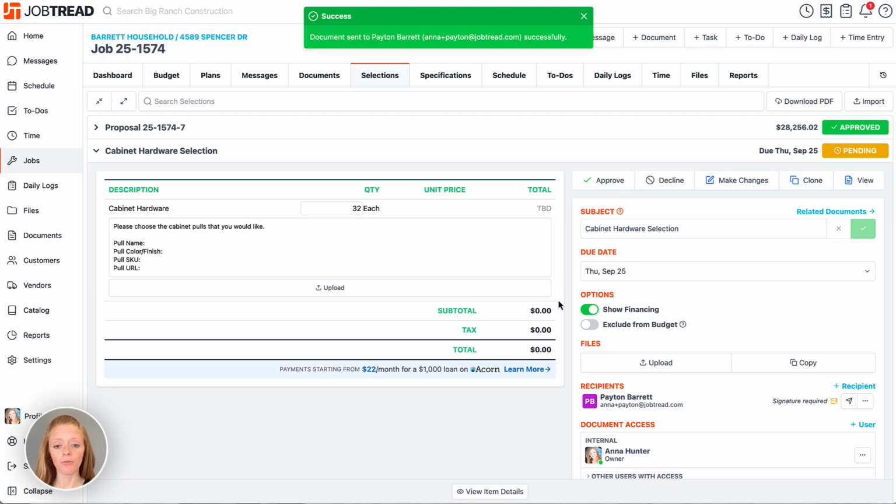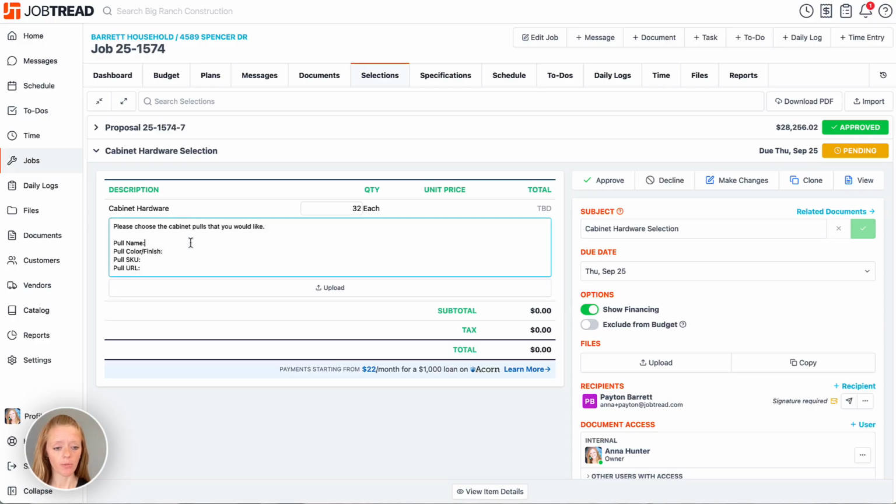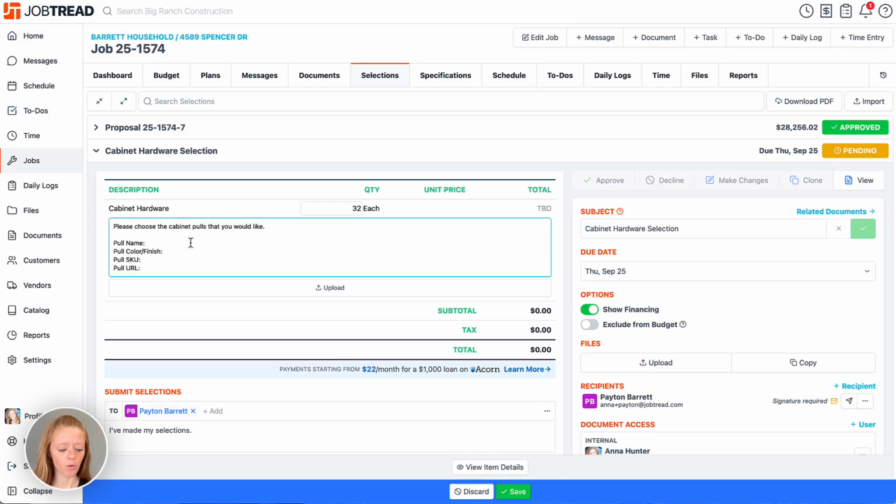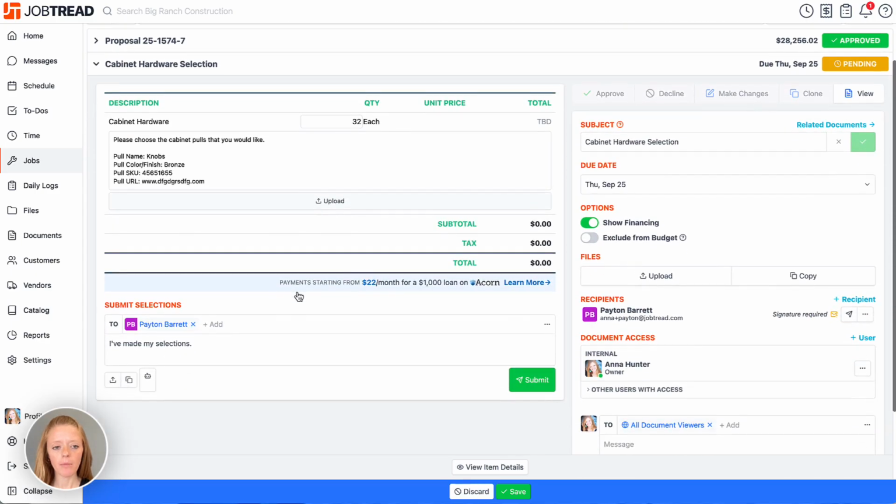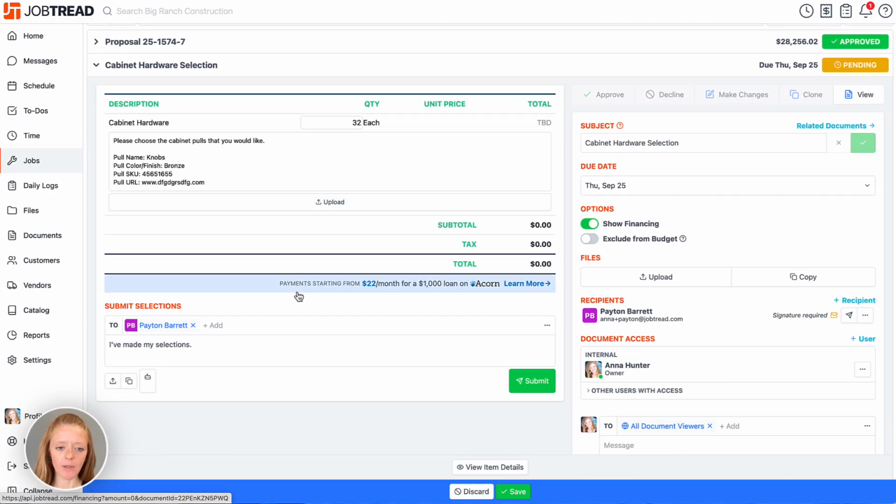Well, let's say that we are viewing this as our customer, so we're going to enter in the item details. So we're going to enter the pull name, and in this case, we will say that they are knobs of some sort. The finish, again, they like the bronze. And then the SKU, they'll enter in that number, and then the URL, www.somethingelse.com. All right. Now, of course, they can upload any files, photos, and video here, but remember, they're not able to sign for this document yet because there's a TBD. We don't know the full price of this item. So we will then, as Peyton, submit her choices.